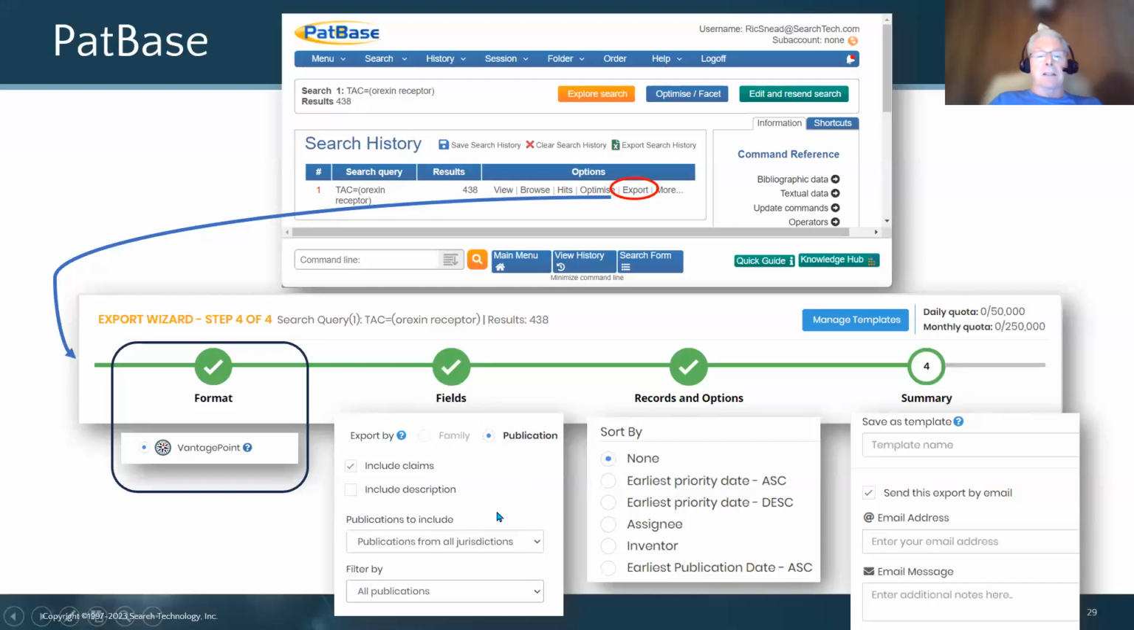Going to the next is deciding on fields, whether or not you want to include claims. Description can make a very bulky, as you can imagine, export. Sometimes you may need that, but just be aware of that. And you'll notice the option is publications from all jurisdictions, all countries that the document was filed in, United States, France, Germany, and what have you. So you could have multiple documents in your export for one topic, for one invention.